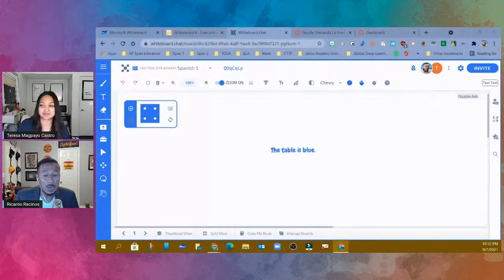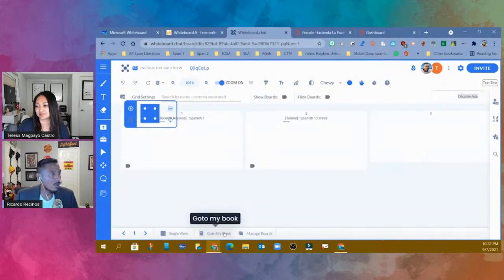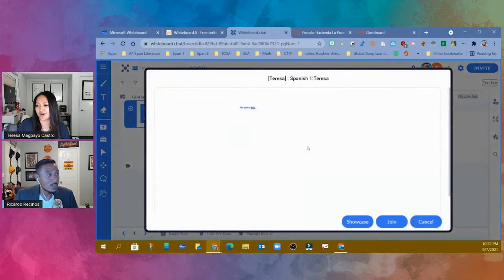So notice that she's able to do that right there. We're collaborating, and she did it on her board right now. I can actually show you that in a second. If I go to grid view, notice that Teresa's board is right here in front of me. And if I had more than one student, I can come in here and actually see that if I wanted to. I can go in here. I can showcase Teresa's work because she did an amazing job with this.